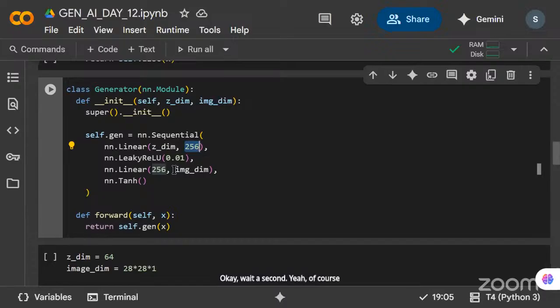Yeah, of course, it depends on the input data, because how much of our data we can represent.